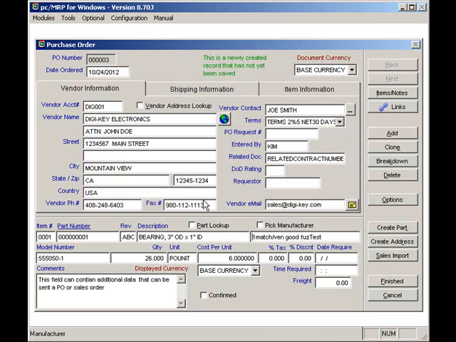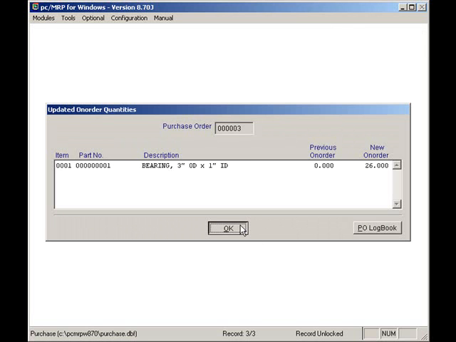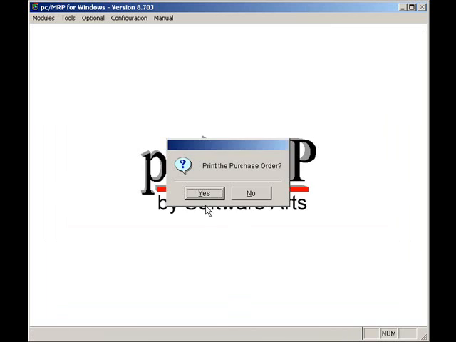Since all my information is automatically inserted from the address and inventory modules, I just need to enter my date required and press the Finish button. So let's see, 12/12/2012, and press the Finish button. I will press the Yes button to print out the purchase order.